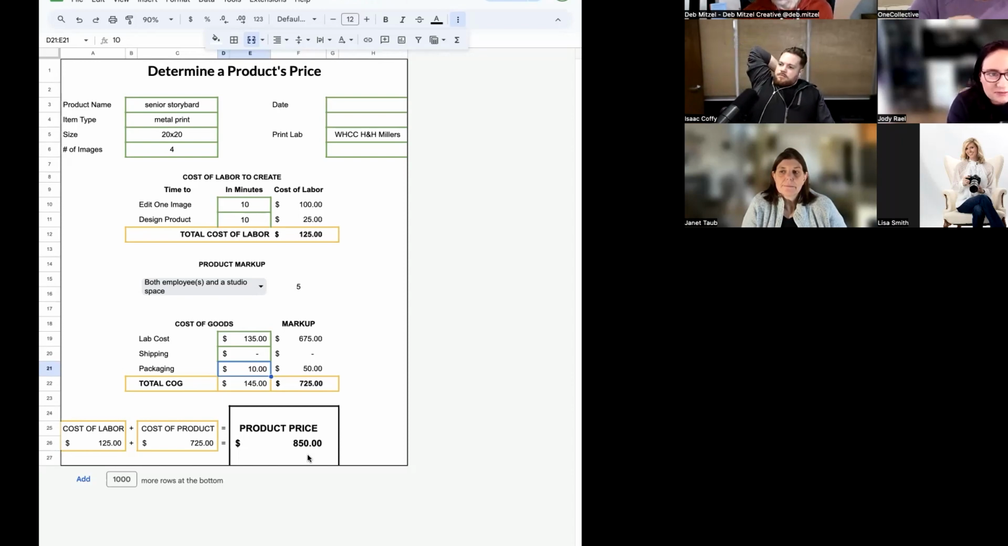Also, these numbers that I have on the screen are completely made up, whereas the 2.5 that we have is actually more accurate for our studio prices.